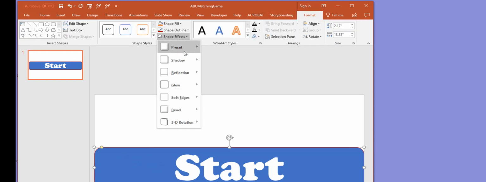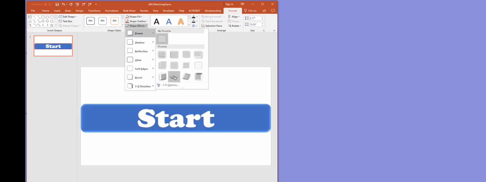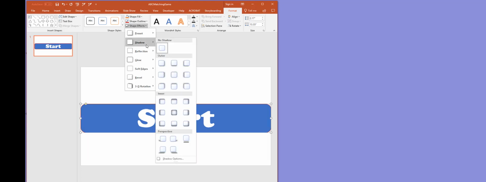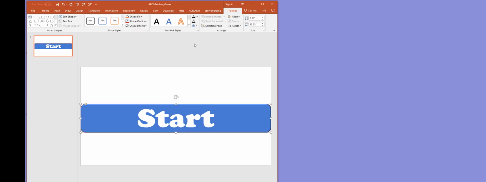I can select that shape again, go to Format. I can even select some sort of shape preset, some 3D preset. So go ahead and choose the one you like. You have the shadows, but I'm not going to make it too crazy. Something like that should be fine.